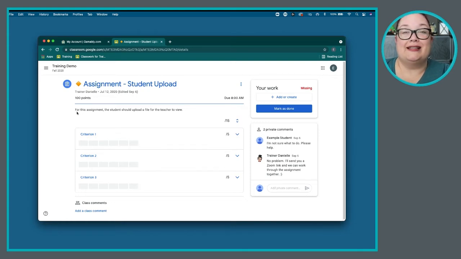So here, let's read the instructions. It says, for this assignment, the student should upload a file for the teacher to view. And the way that we do that is we go over here to this section called Your Work, and we're going to add or create.